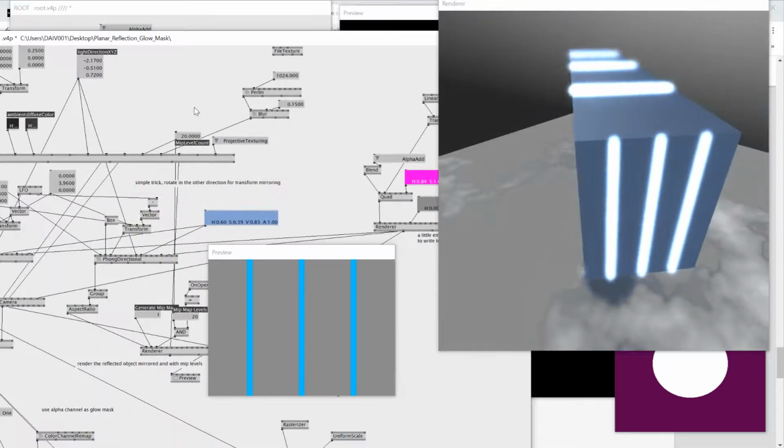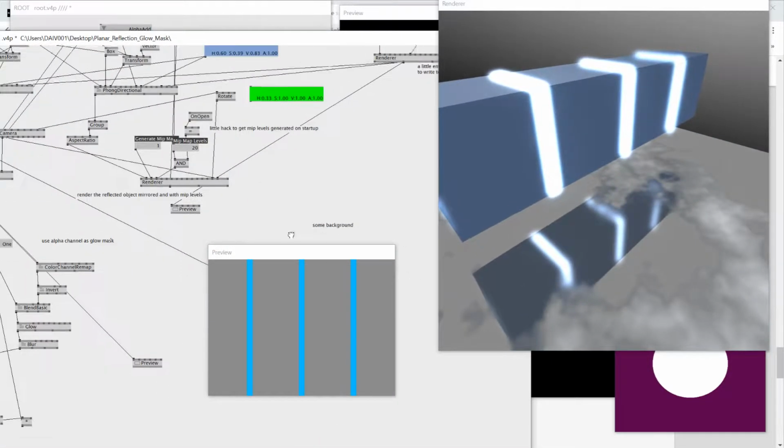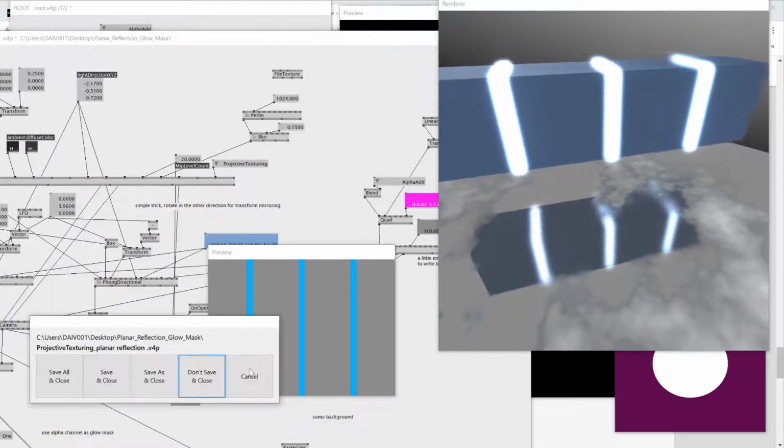It's a bit complicated, so I decided to, I mean, it's not complicated. It's just a little bit hard to learn if you've just started vvvv. So I decided to make this tutorial.